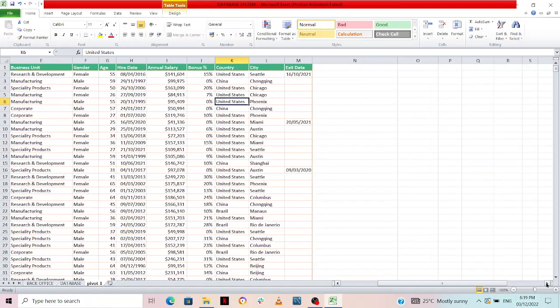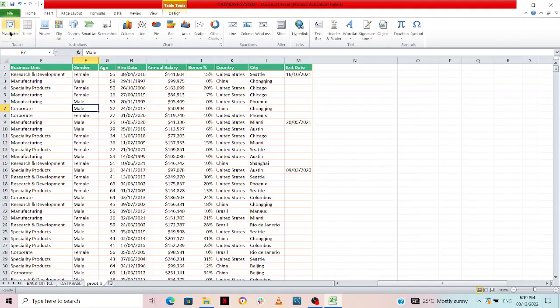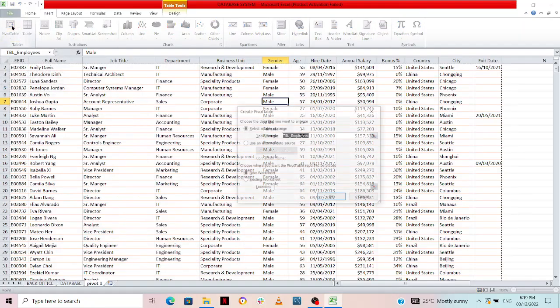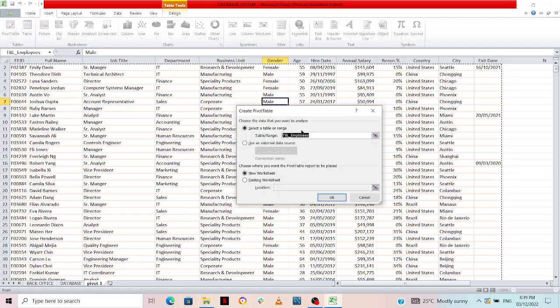Now, the first thing that we are going to do is make sure that your cursor, this box, is somewhere within the database. Always remember, it must be somewhere within your information or your data set. Let me put it that way. So you come to your insert. Can you see this is the table? You can see it there, the pivot table.